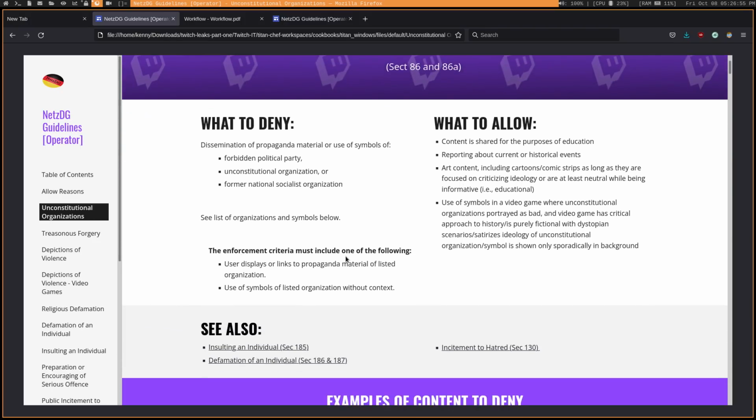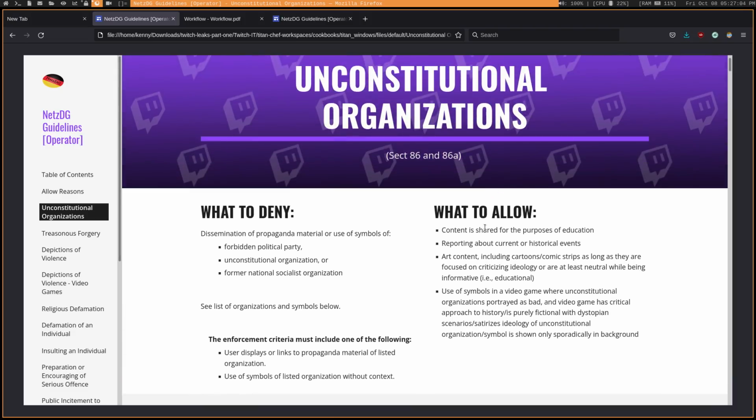Let's see. The enforcement criteria must include one of the following: user displays or links to propaganda material of a listed organization, or use of symbols of listed organizations without context. So what to allow? If the content is shared for the purpose of education, it's allowed. If you're reporting about current or historical events, it's okay. If it's art, including cartoons or comic strips, but they have to be focused on criticizing the ideology, or at least neutral while being educational.